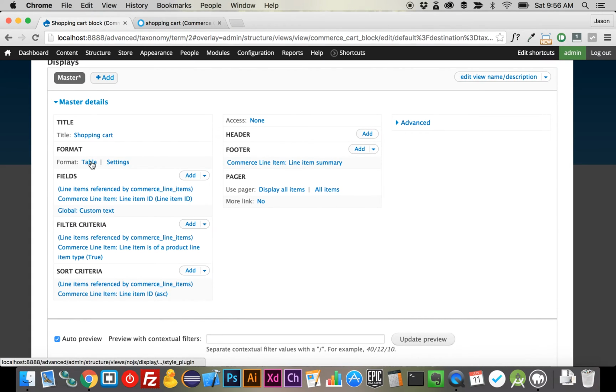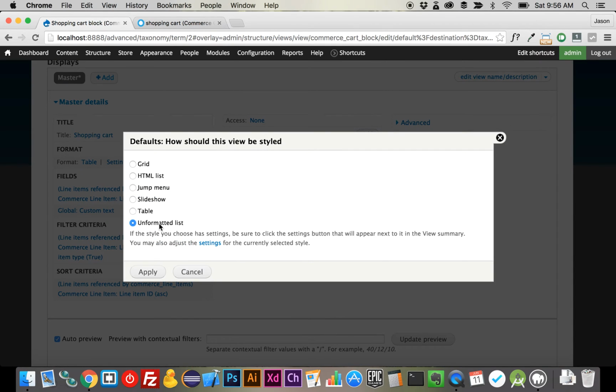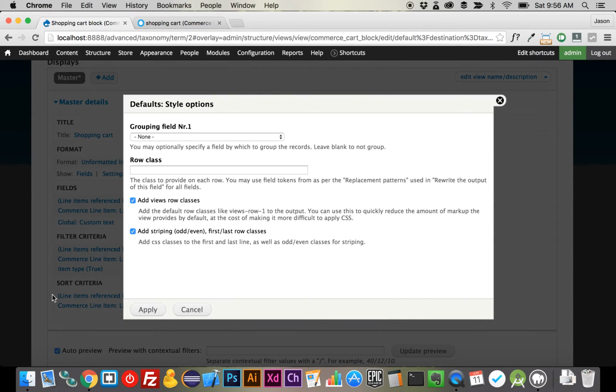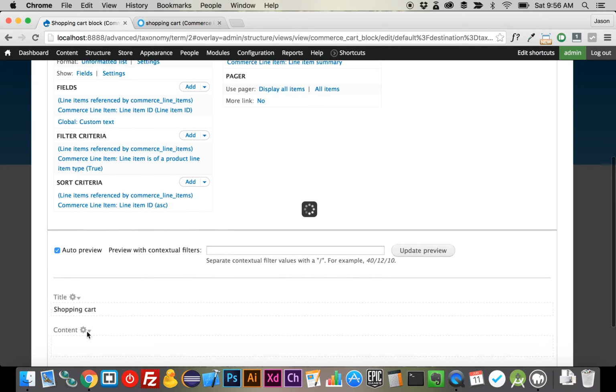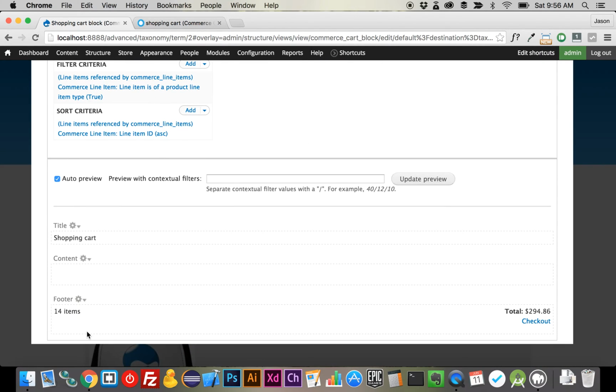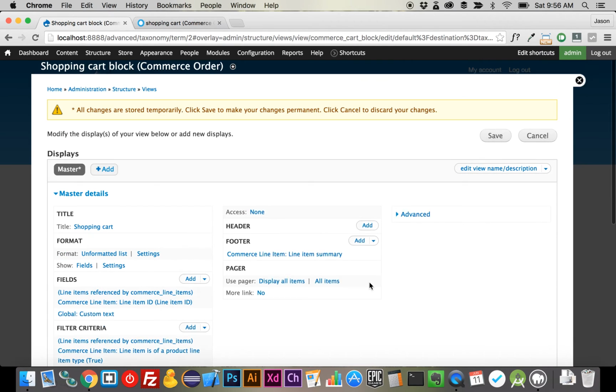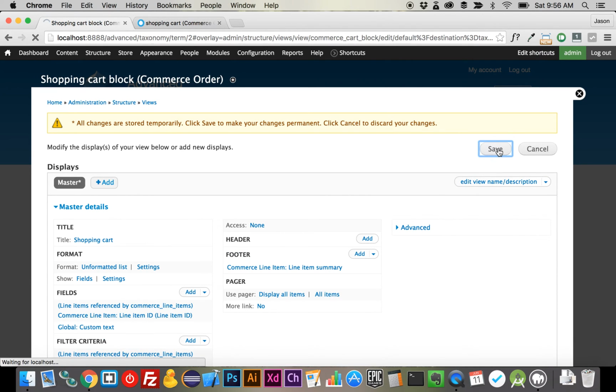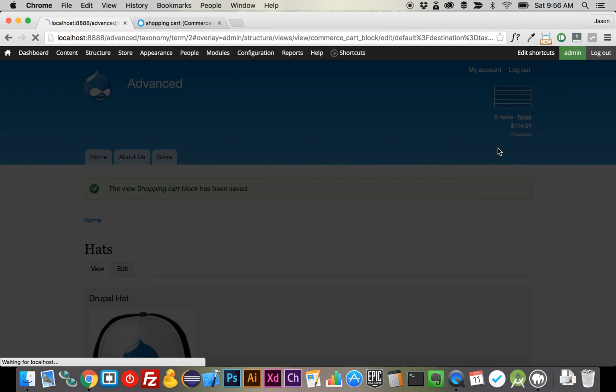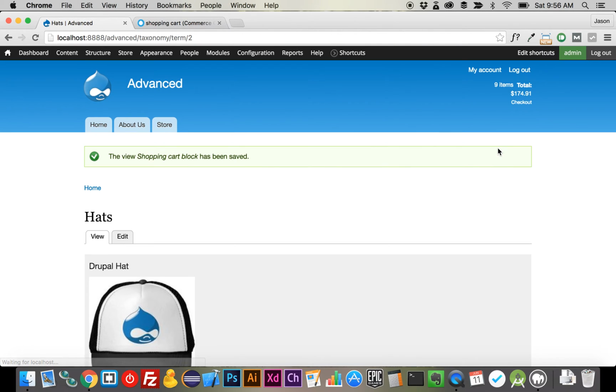And if we come up to the format and we switch that over to an unformatted list, this little table thing that we got going here is going to be gone, and our content section is going to be nothing. So if we save that, there we go. We have our checkout button, we have our total, nine items, we have our total of $174.91 and our checkout button.